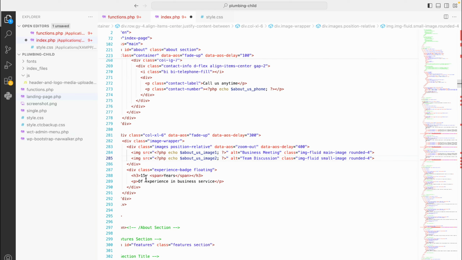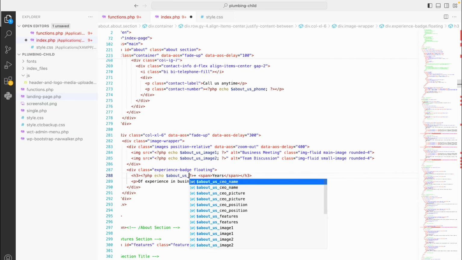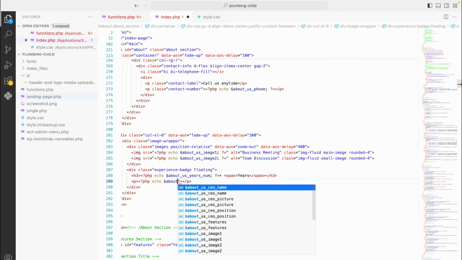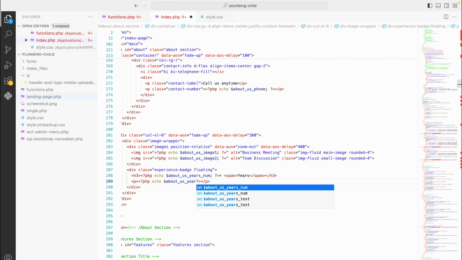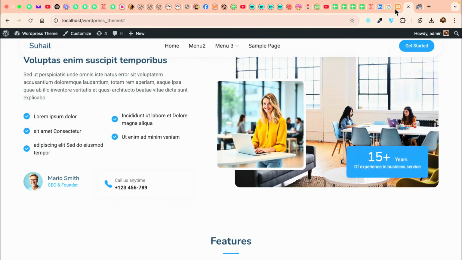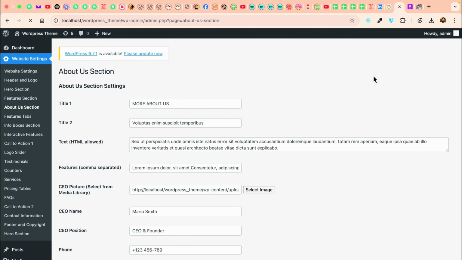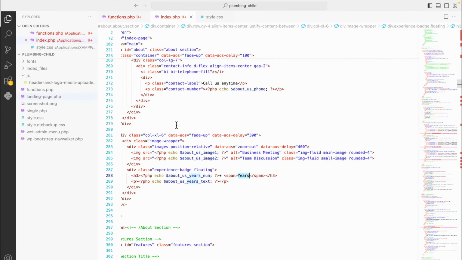Okay, now we have years, so we do not have this plus in the field, we have only years num. So echo about us years num, and we have years text, echo $about_us_years_text. Okay, now let's remove this years from that value because it's already hard coded here. So let's remove this years from here and click on save changes. Now let's refresh this after saving the index file.